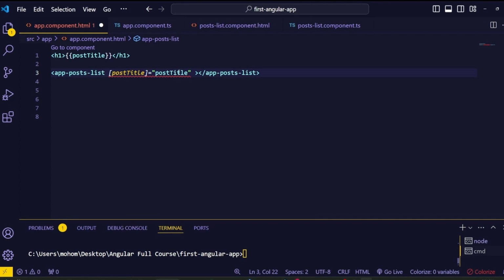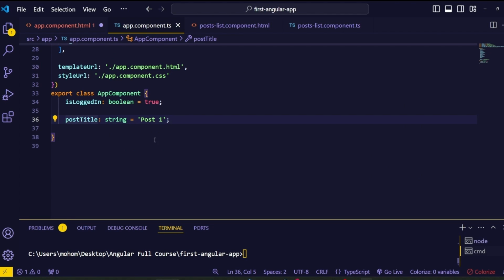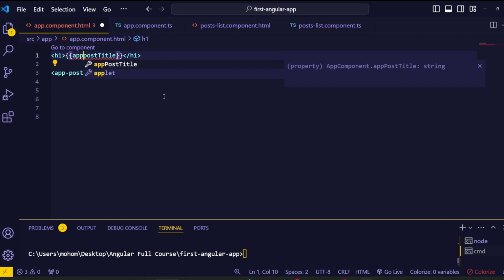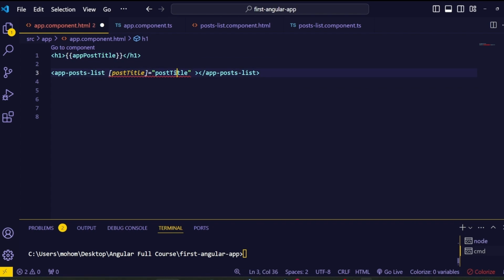If we use the same variable name for both, right? So let's change this app component variable name from post title to app post title. Now change this string interpolation and also change this binding variable to app post title. Now change this post title inside the square brackets to post list title. So now we can easily identify both variables, right? Alright, so we successfully send the app post title to the post list title.